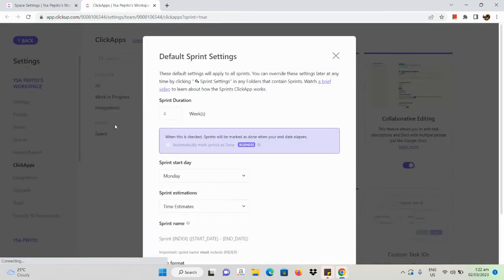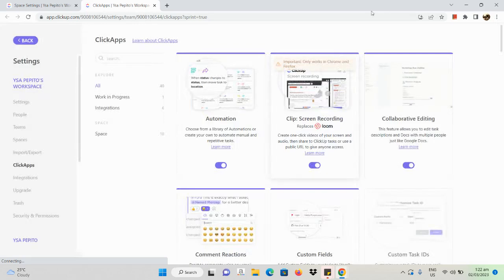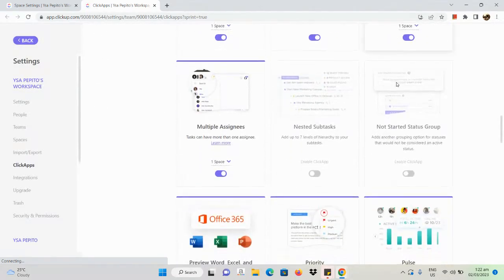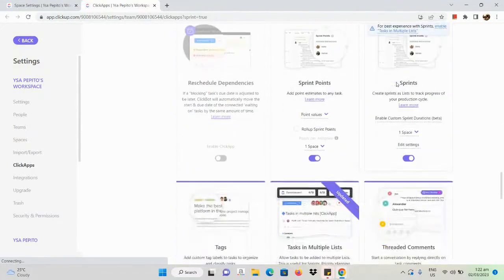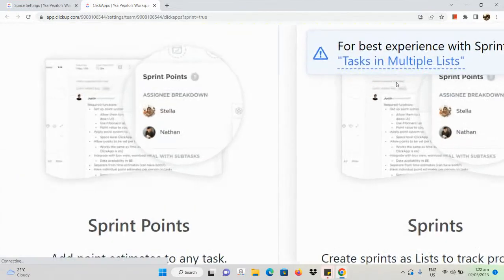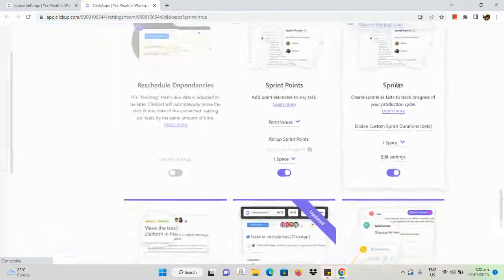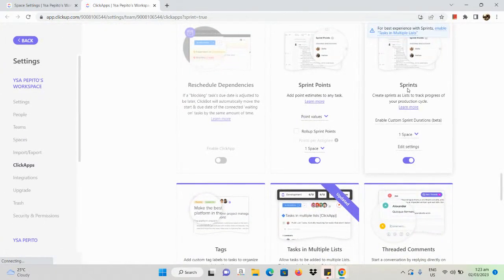Okay, now once we're routed, we can see here the default sprint settings. However, if this does not show up, we just need to scroll down a bit and look for sprint. Okay, here you go. There. Okay, sprints. Now for sprints, you can create sprints as lists to track progress of your production cycle.